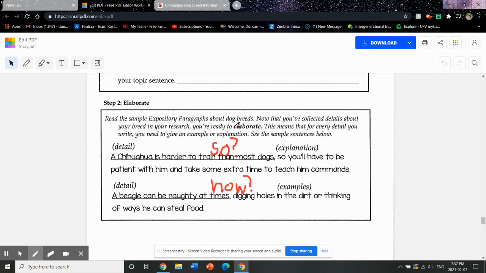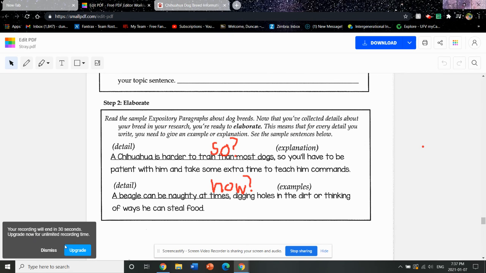So when you've created your sentences, and then you've brought them down here where they're the details, and then you have your explanation, your examples, you want to be answering either the question so, or you want to answer the question how, okay?